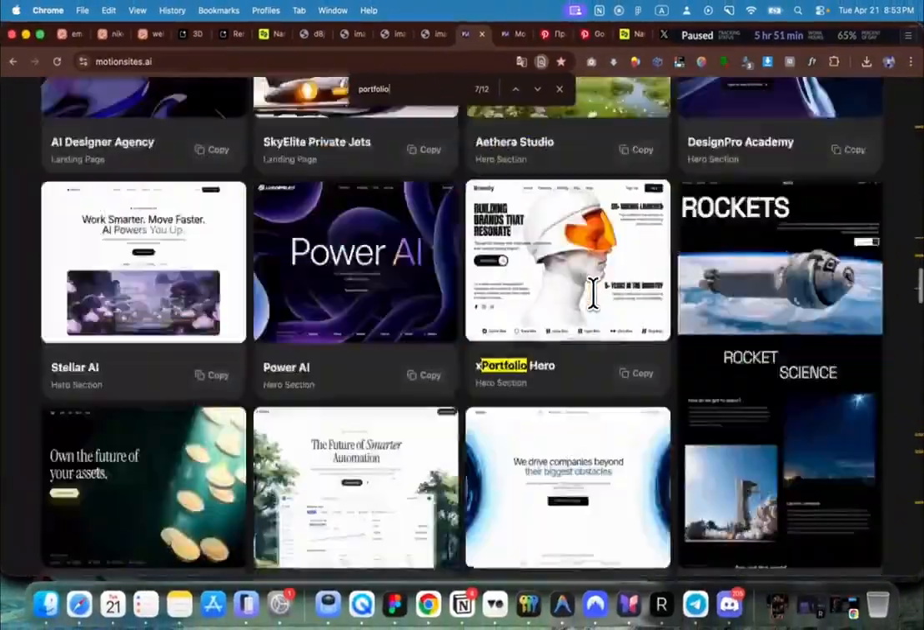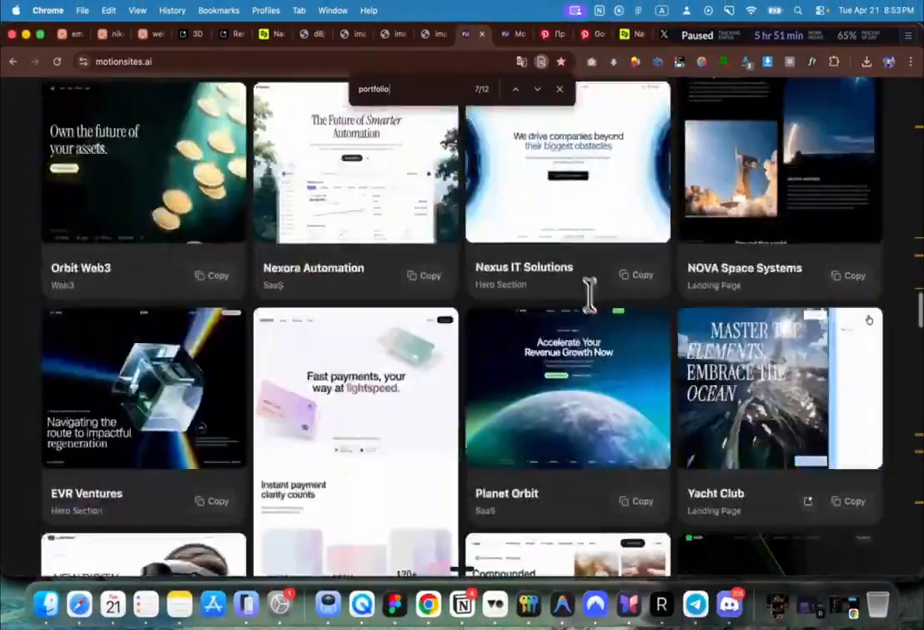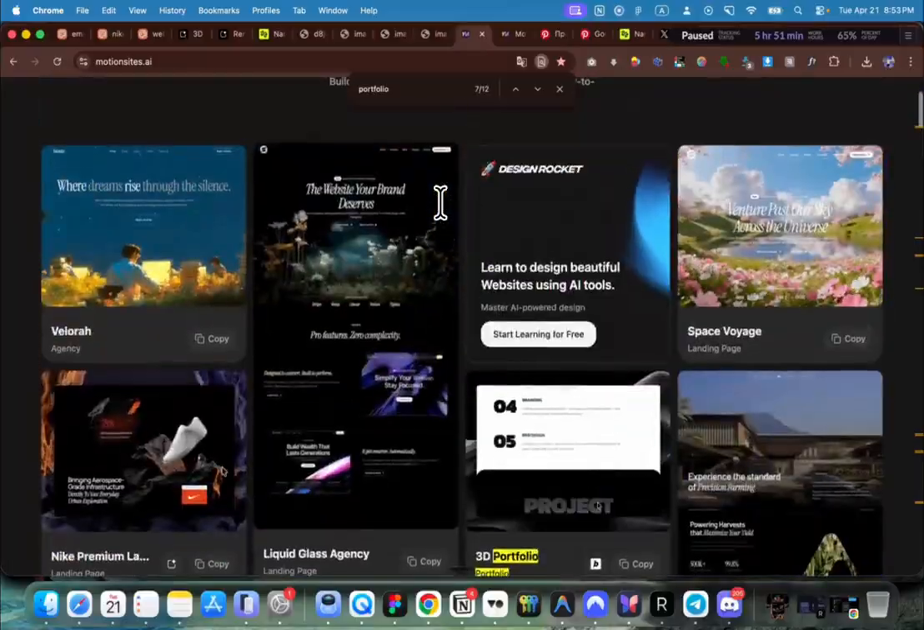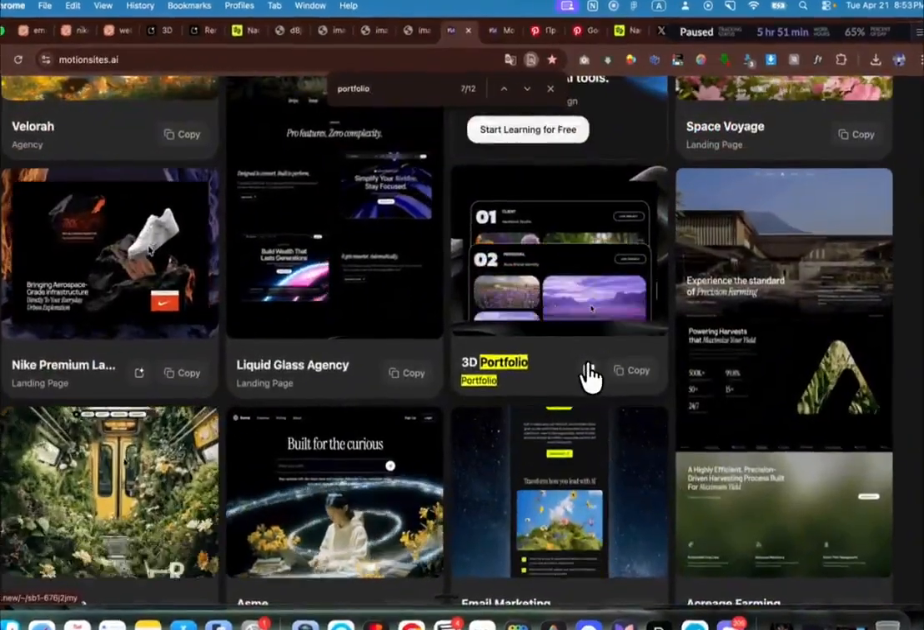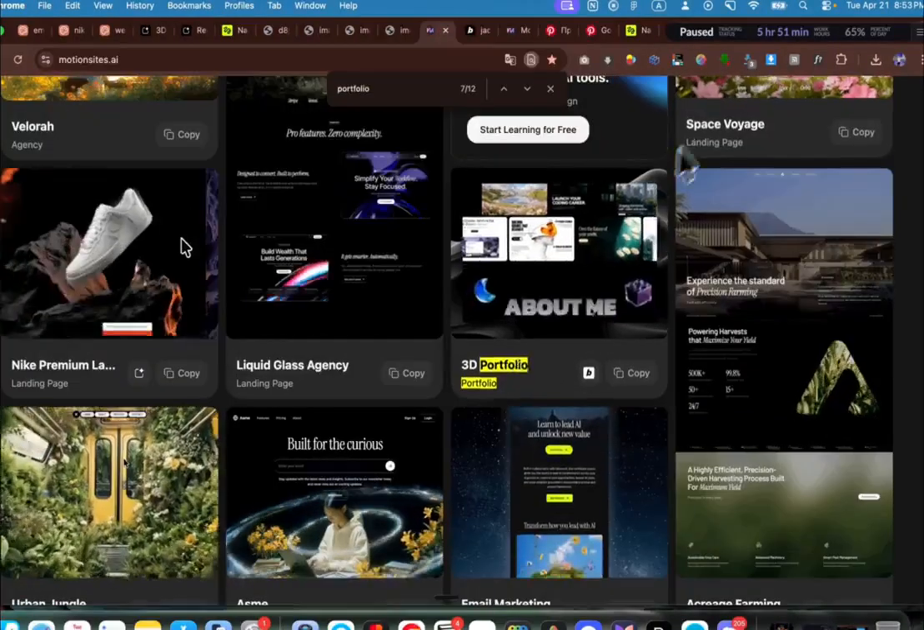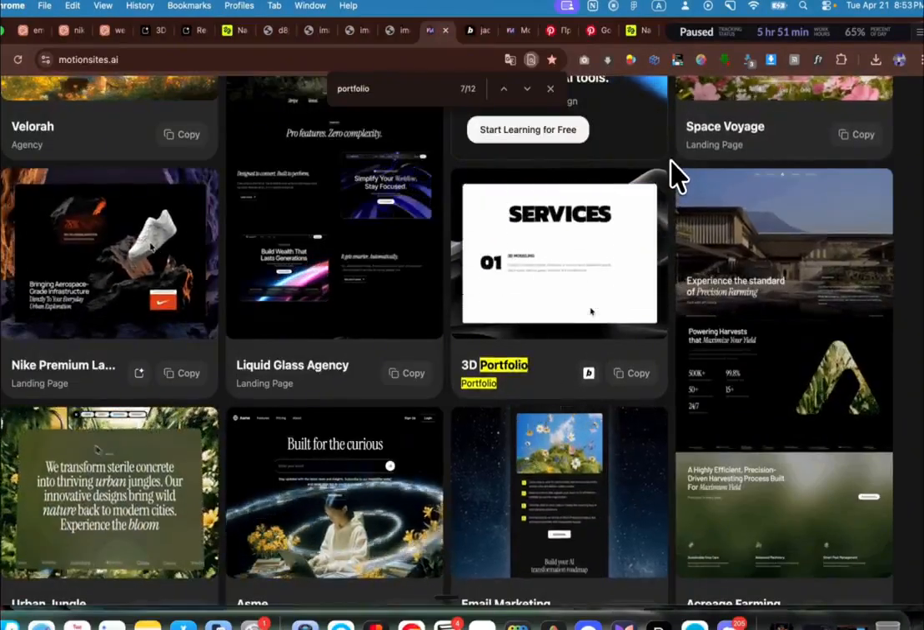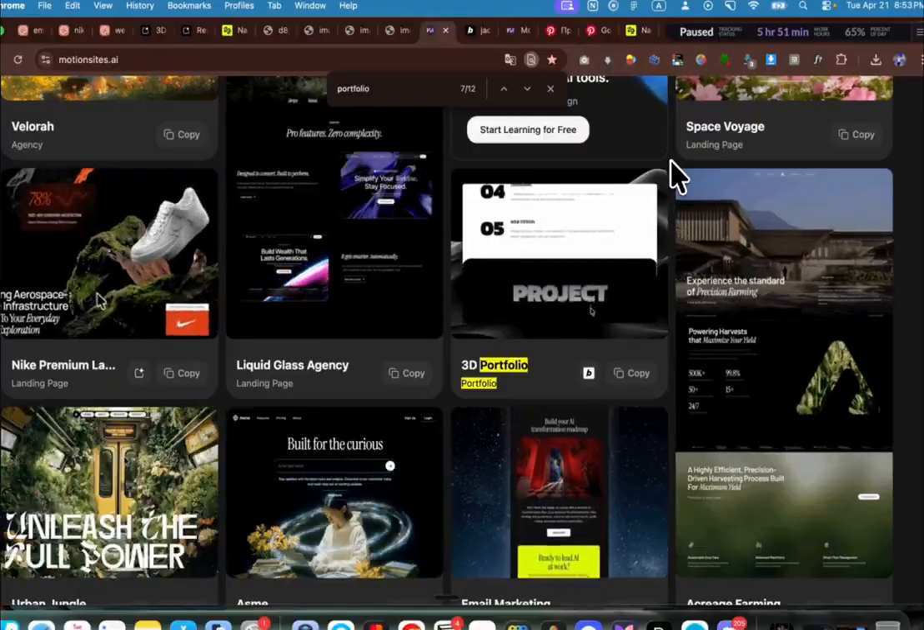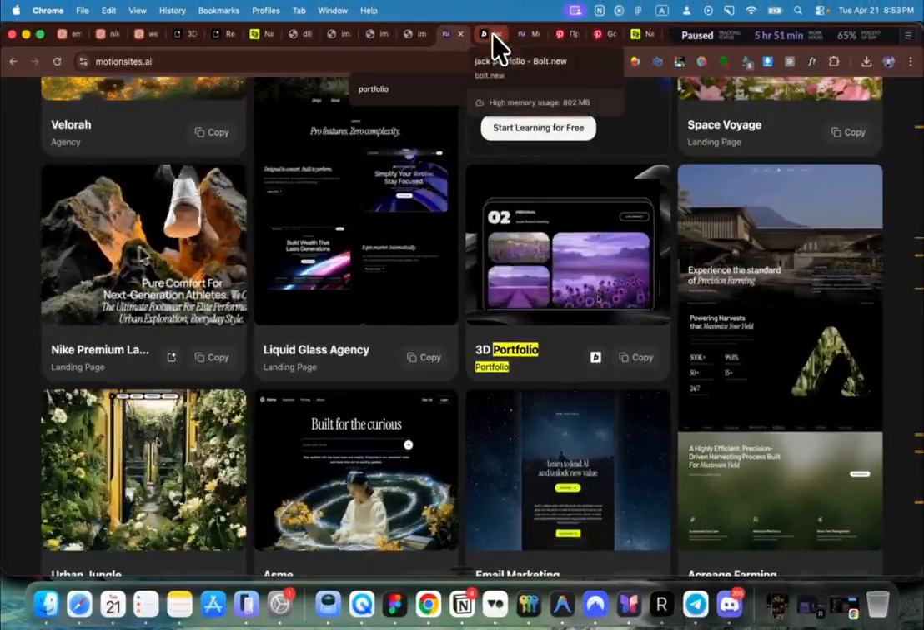I think I like this kind of 3D style portfolio, which is really popular. I'm going to open it with Bolt. It's already connected to Bolt. And we're going to create a simple form that will connect your form to the cloud, and you can easily get inquiries from the clients and see what they're telling you.